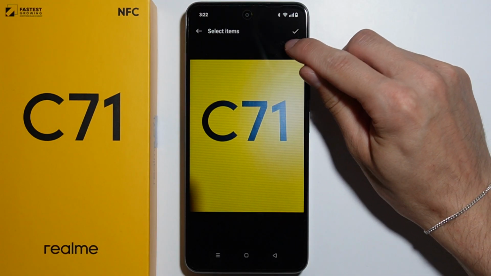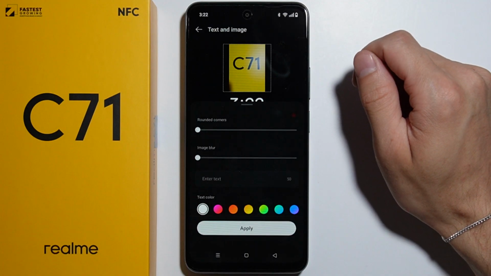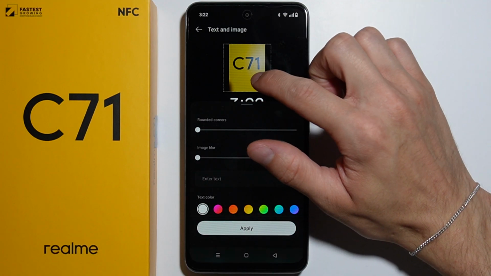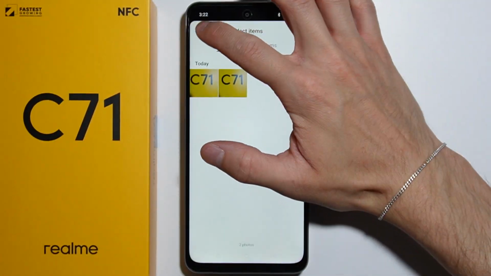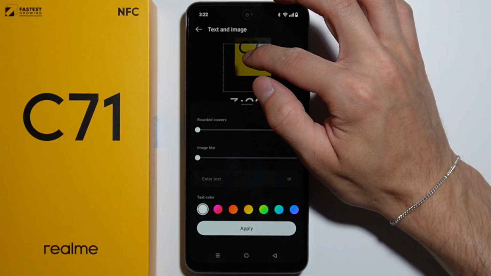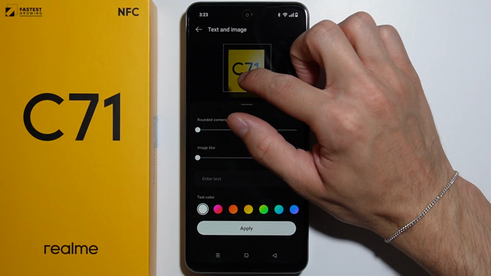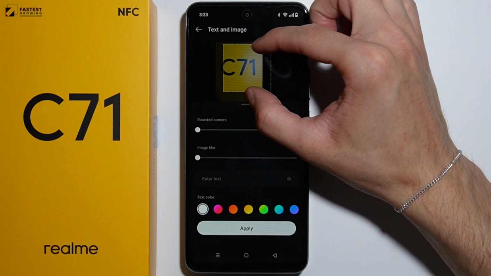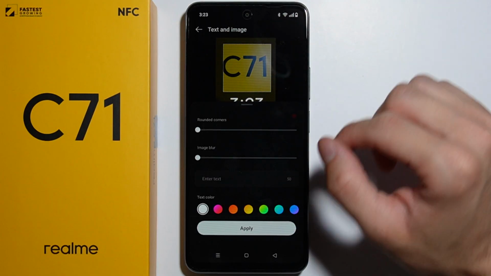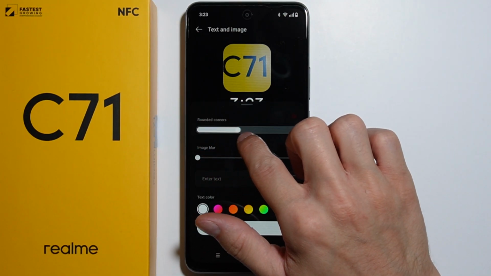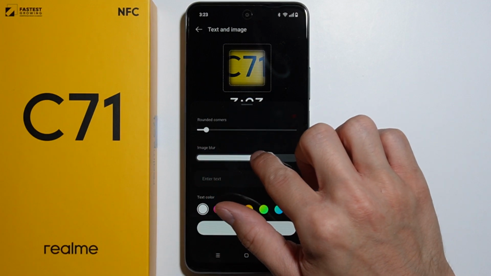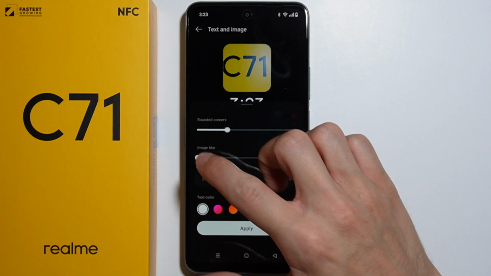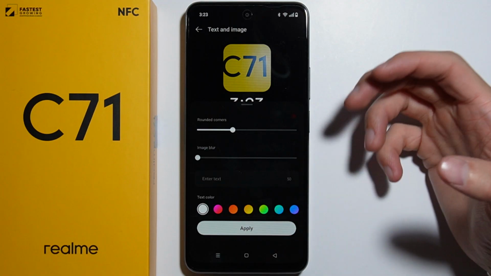Alright, so now we have to press this check mark on the top right corner, and now actually you can adjust this picture. Yeah, you can drag around this picture, you can pinch it to make it bigger or smaller, and here you can adjust some more things like rounded corners and image blur.